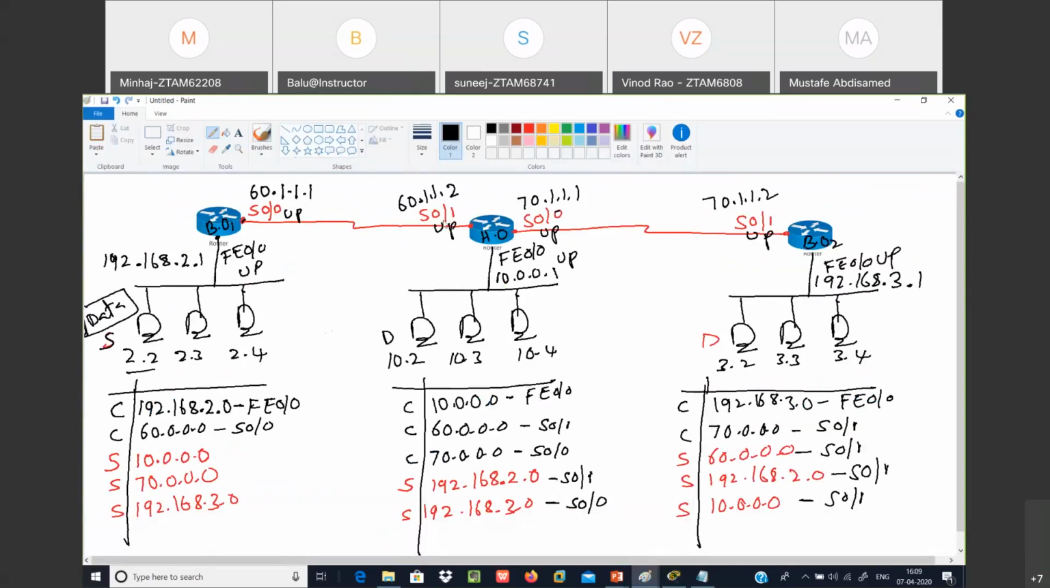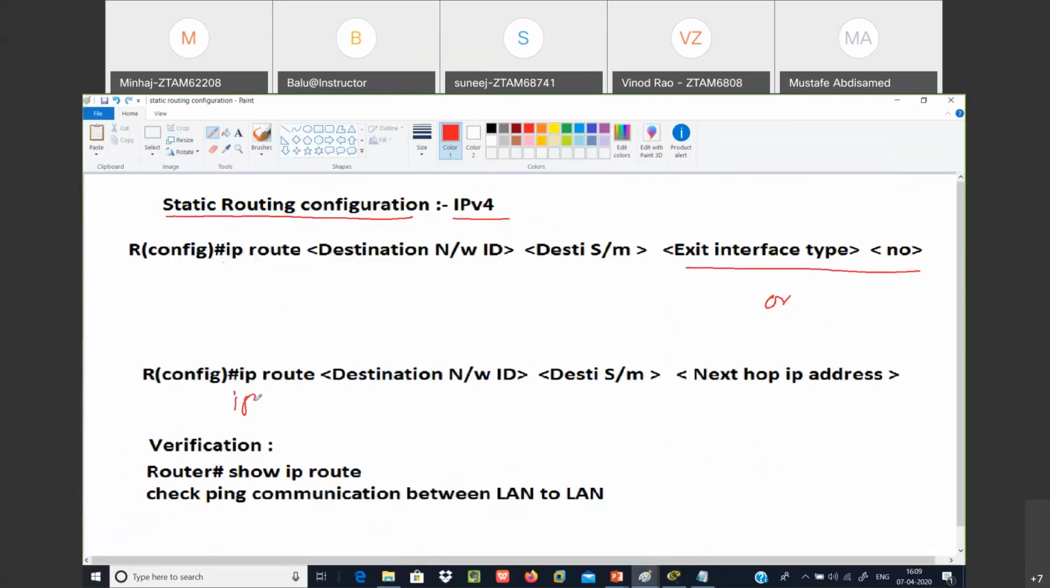60.1.1.2. So what we need to configure here is an IP route 10.0.0.0 255.0.0.0 handed over to 60.1.1.2. Or you can use IP route 10.0.0.0 255.0.0.0 serial 0/0. Either you can go for the exit interface type and number, or the next hop IP address. Any one you can do. Clear, guys? Clear, all of you?